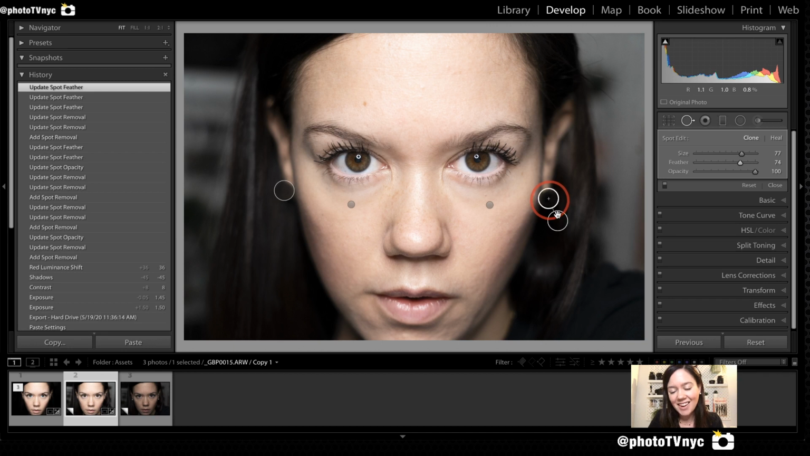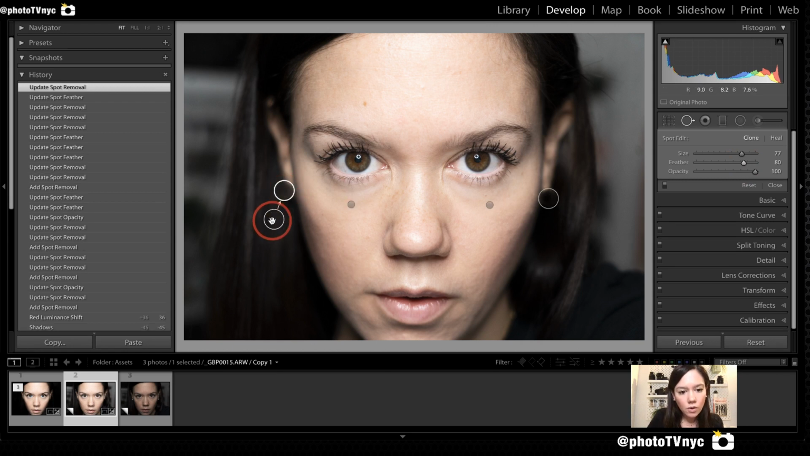And I selected a nice dark area for Lightroom to replace my earring area with. So over here, I'm going to select a little bit darker area. You can play around and see what works best. And I think that around there is okay.